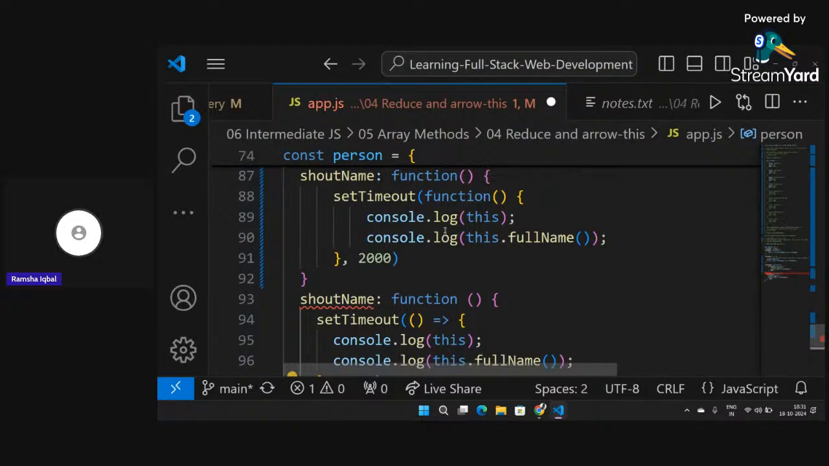Let me just comment this shout name. It's written 2 times, this function. So what's there is I have this const function. I have first name as Vigo, last name as Mortensen, and then full name has a function of this dot first name and this dot last name. Then I have this full name, and I want to console log this here and return this dot first name and this dot last name. Then I have shout name, and I have written a set timeout function, and I have console log this, and after set timeout I have this dot full name after a time duration of 2 milliseconds.